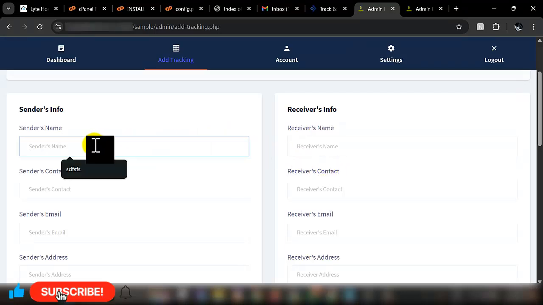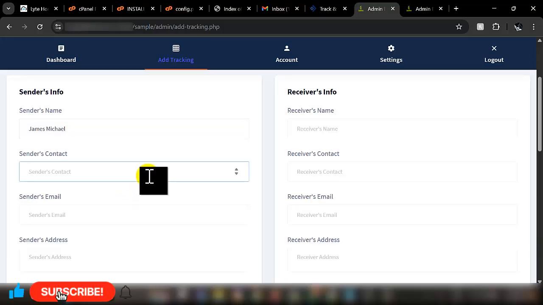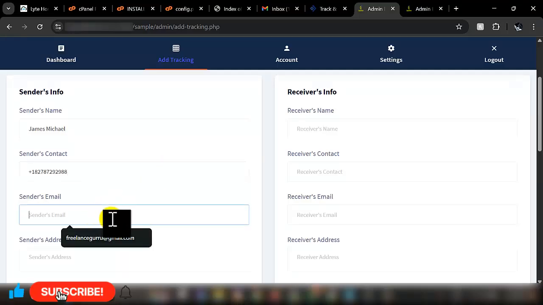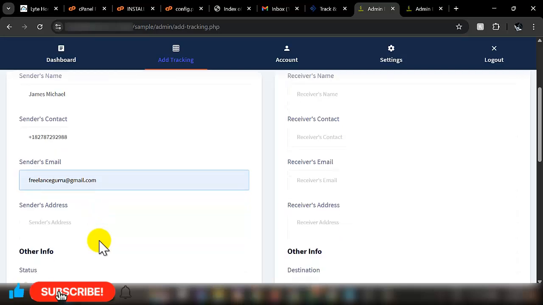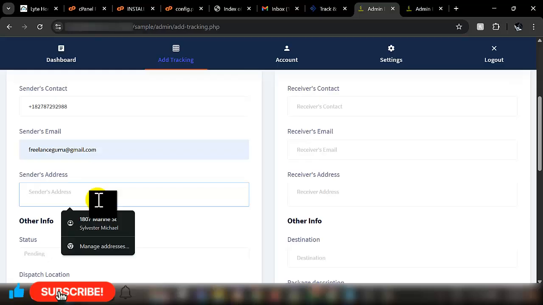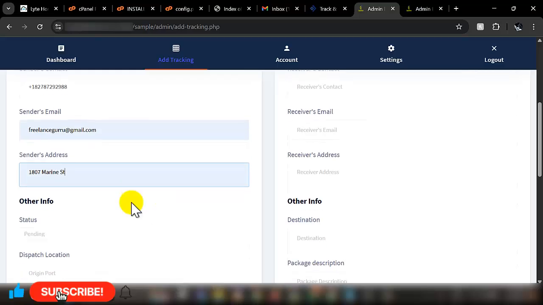So let's say, for example, this is the sender name. Then let's say the sender's contact, that's the phone number. Okay, so this is just a random number. Then the email address, so let's say this is the email address. Then the address. I'm just going to put this as the address.